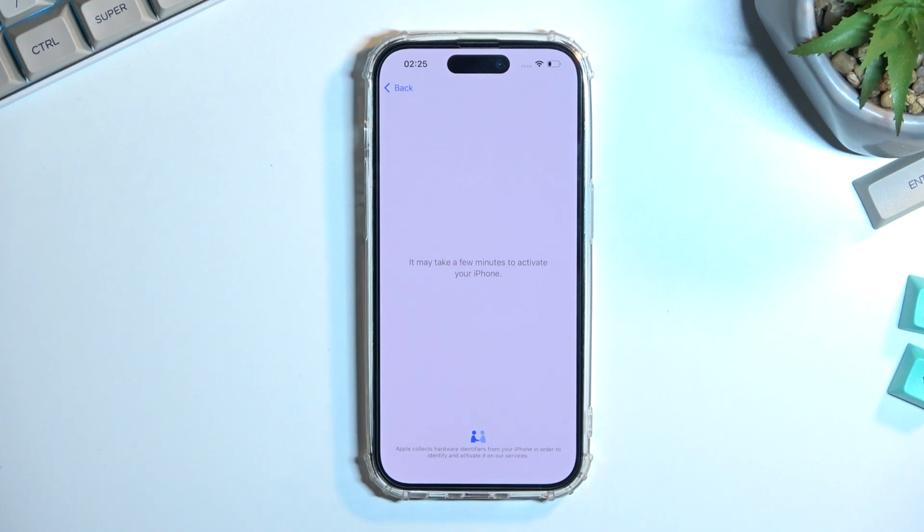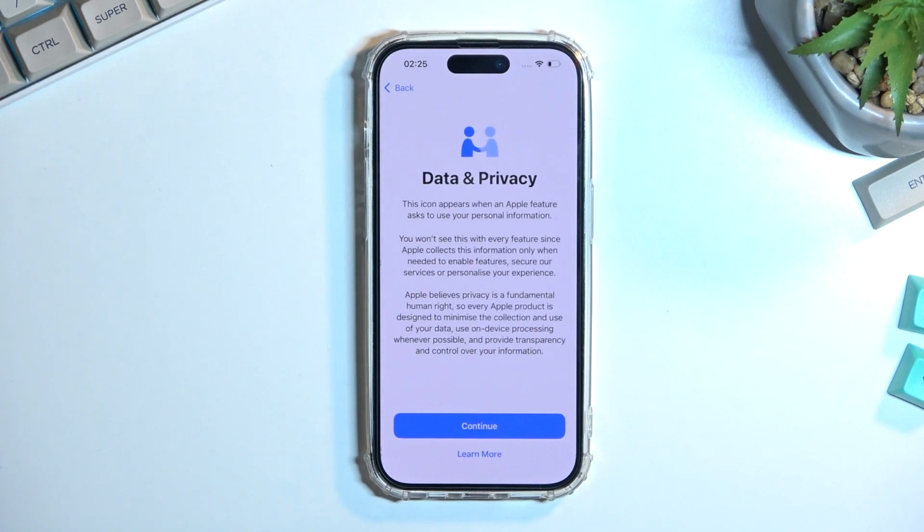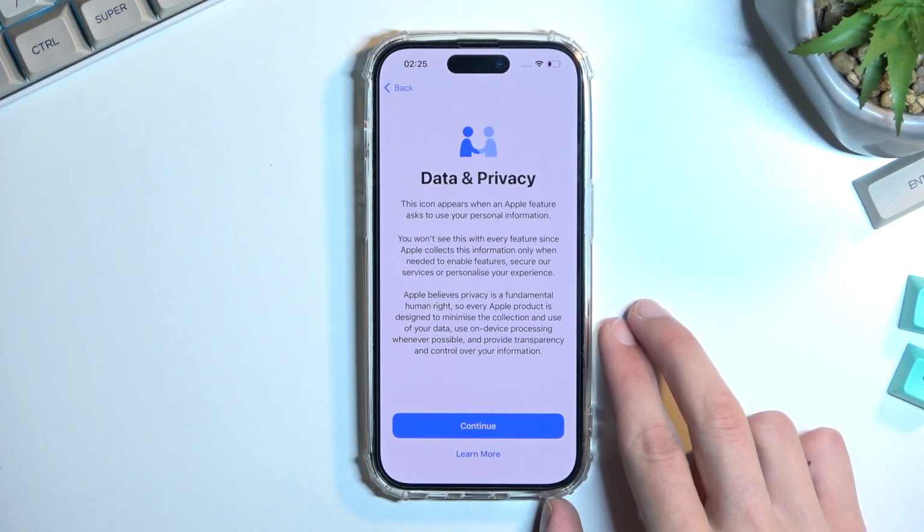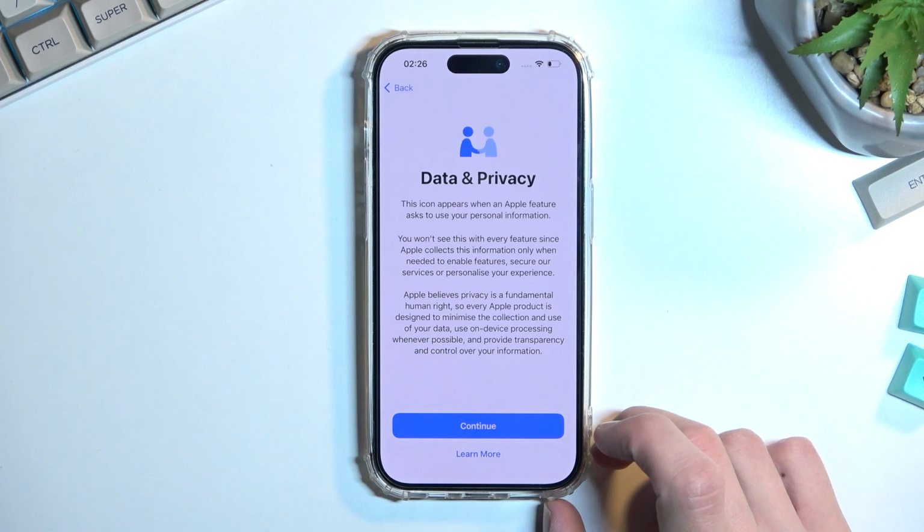Now to be completely honest, I have no idea what it is activating right now, considering this device was already set up before, so there shouldn't be any problem second time around. It's not locked, it wasn't locked, so this page is just annoying to be honest. But anyway, on the next page we have some data and privacy.